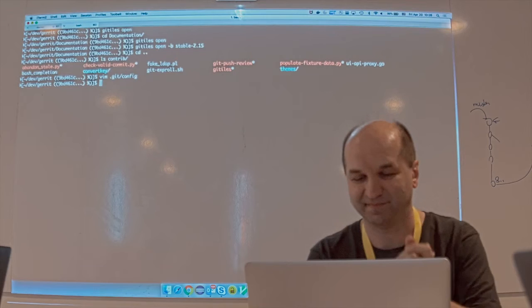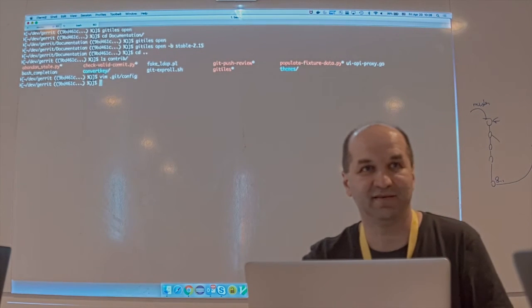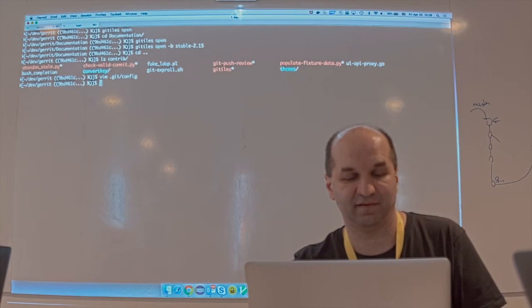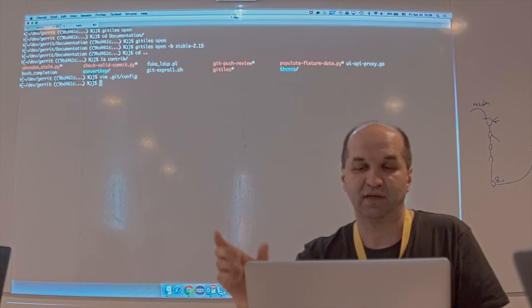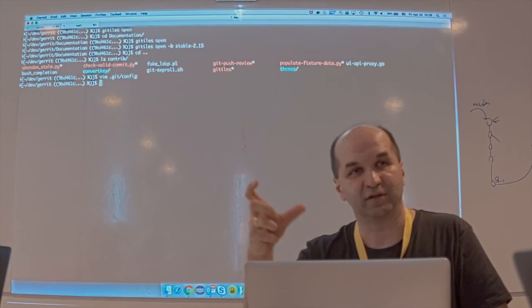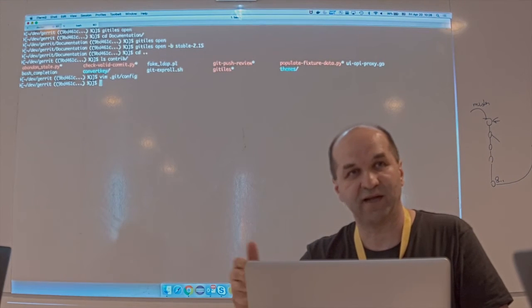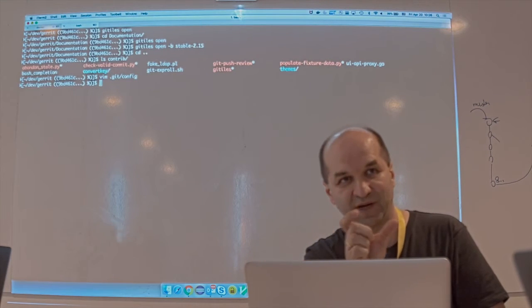Nice. Would it be possible to, for instance, use a different URL, not Gitiles? It basically just pastes. Yeah, so it assumes the Gitiles URL scheme. Okay. So if you say branch stable 215, it assumes the branch is this one.